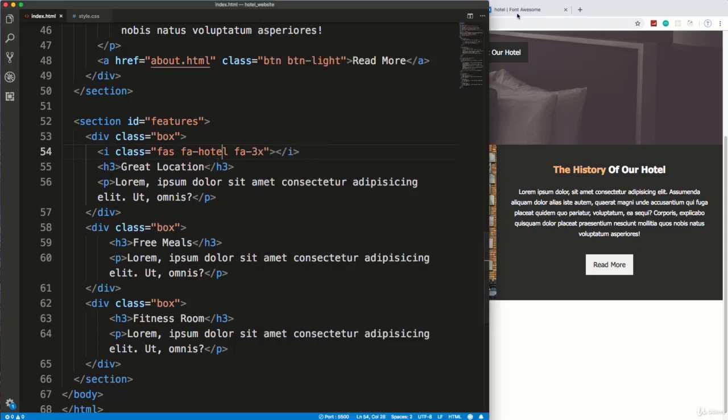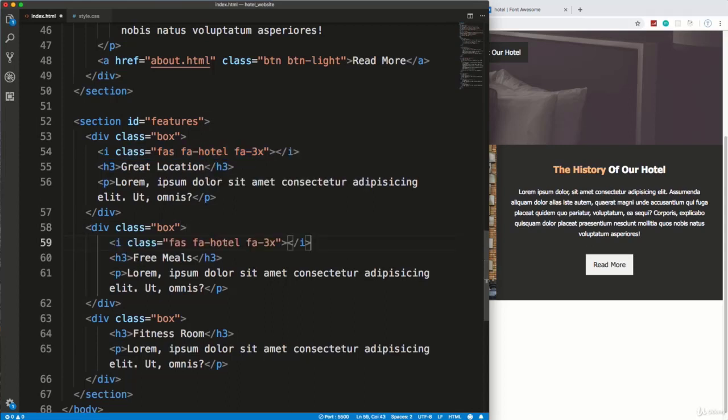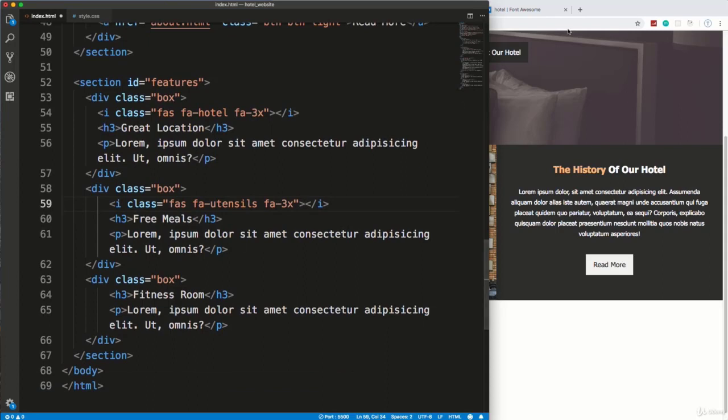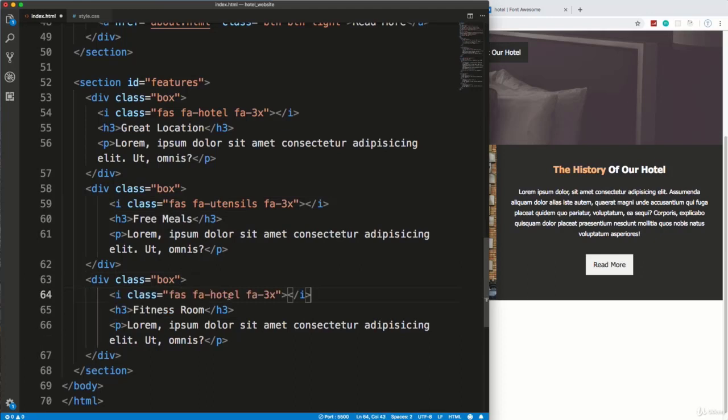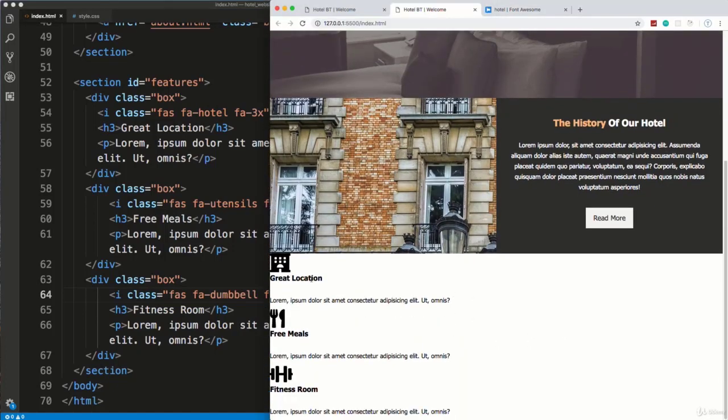Okay, so for the other icons we want, I'm just going to copy this I tag here, and we're going to paste one in right above free meals. This one is called fa-utensils. If we went and searched for food, it would show us the utensils icon. And then this one here is fa-dumbbell. Okay, let's save that and take a look, and now we have our 3 icons. So that's it for the HTML for this part.